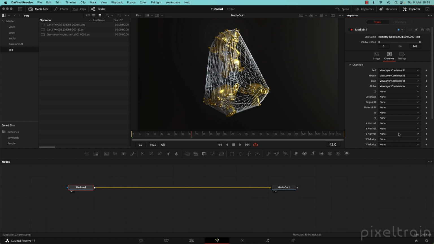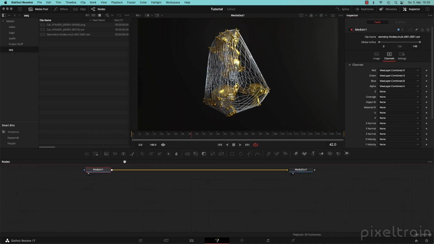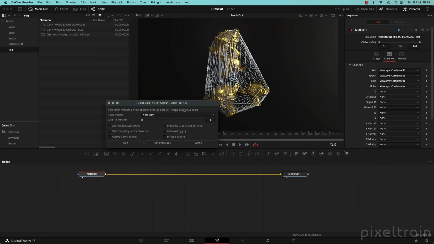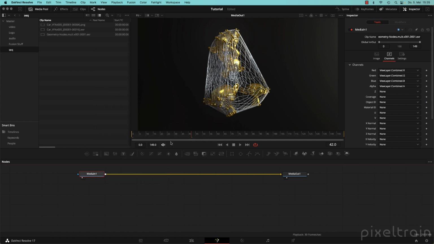But sometimes they say, I want to shuffle out all my channels into separate source nodes. And for this, we normally use the host script, which we also installed in our first lesson, the House of Secrets script for EXRs, and it's installed. If you now make a right mouse button click, you normally find it here under scripts. You see, here is the host script, split EXR Ultra. And if you now click it, you will see that this script doesn't work on MediaIns. And this is a bummer because everything is there. So how to do that?